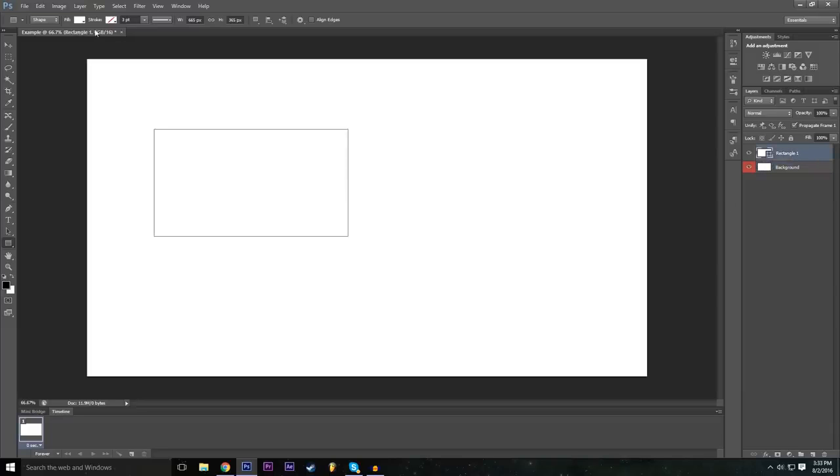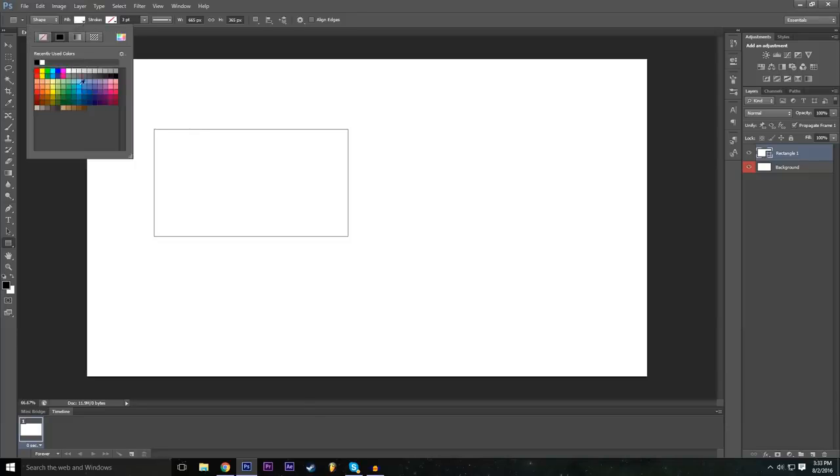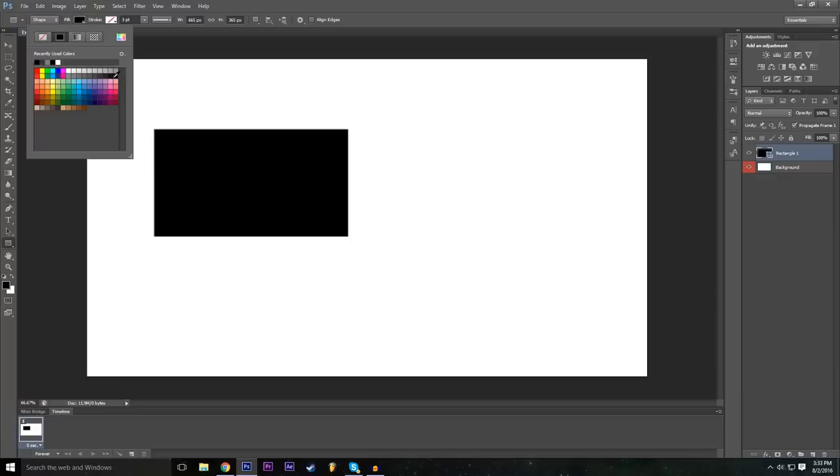So we're gonna assign a color to it, or a fill color. We're just gonna go to the fill option, as you guys can see up here. Select that, and we can choose any color for the rectangle.